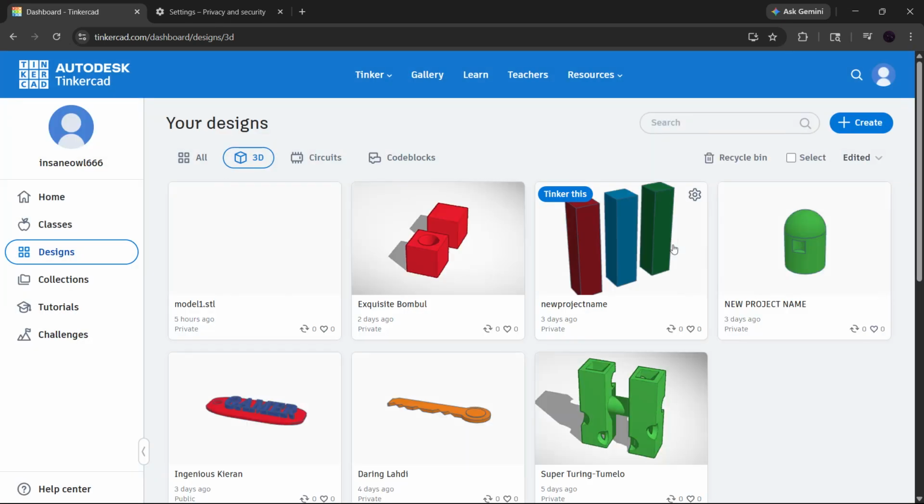If the error is still there, the next thing to do is test Tinkercad in Incognito mode or a private window. On Chrome or Edge, press Ctrl, Shift, and N. On Firefox, press Ctrl, Shift, and P. Then go to Tinkercad and try loading the site again. If it works in Incognito, that's a strong sign that one of your browser extensions is causing the issue.